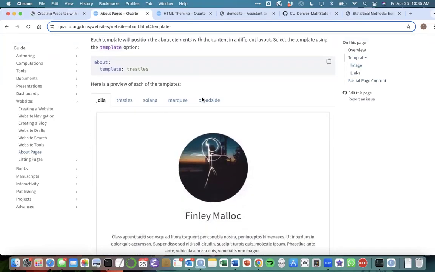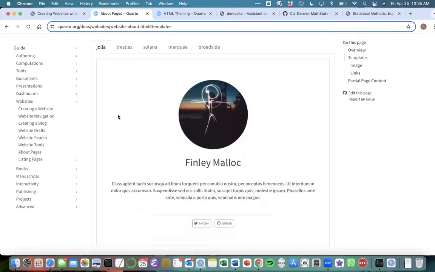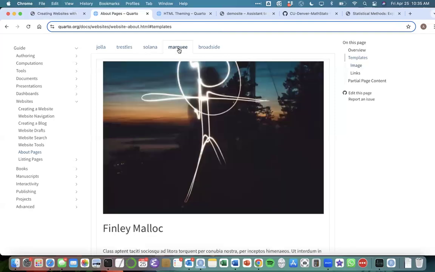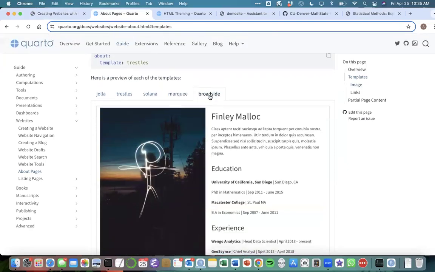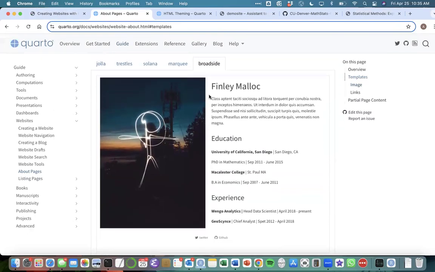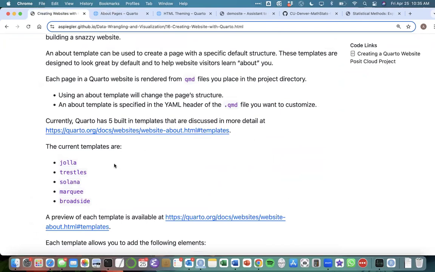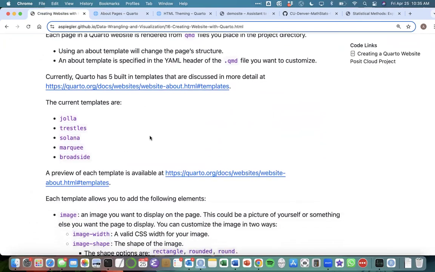So these are up here. Here is the Hoya template. You can see it's going to create a nice landing spot where you've got a figure about yourself or a picture, and then you have some text, and then you can add some links to your social media or GitHub and things like that. There is a Trestles theme, a Solana theme, a Marquee theme, and a Broadside theme. So these are 5 available themes that you can use with an about template. We'll use the Hoya template when we build ours.